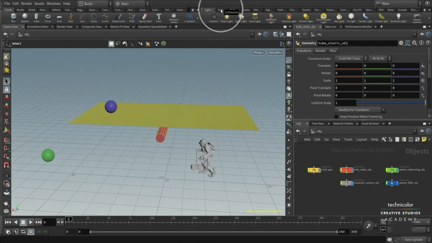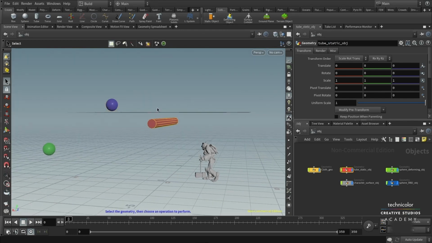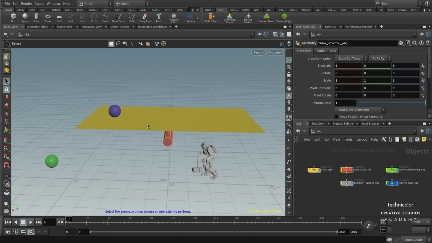So we want to start adding these things to our simulation. So first of all, let's have a look at the collisions tab. In here we have static object, deforming object, surface object, and the ground plane that we're going to use. So a static object will be our tube. So it's an object in your scene that is not moving. It will be colliding with other things in this scene, so for example this vellum cloth or RBD object. However, it will not be affected by gravity or other forces.